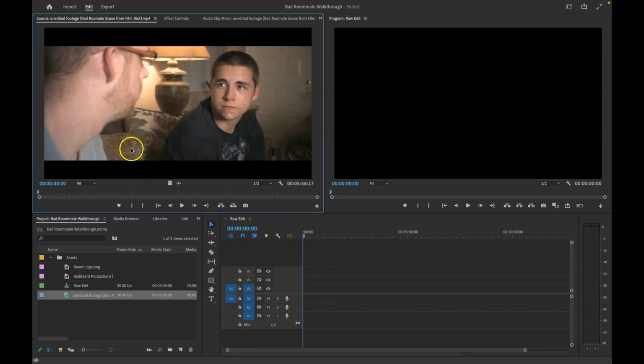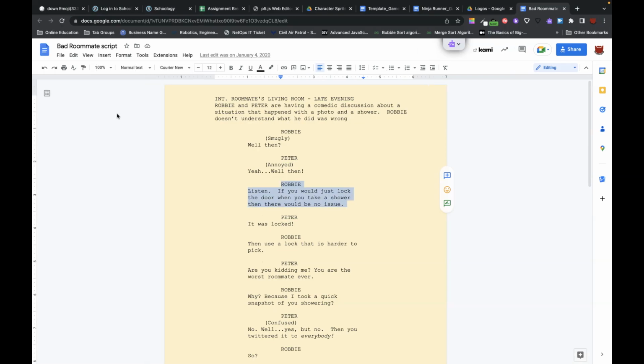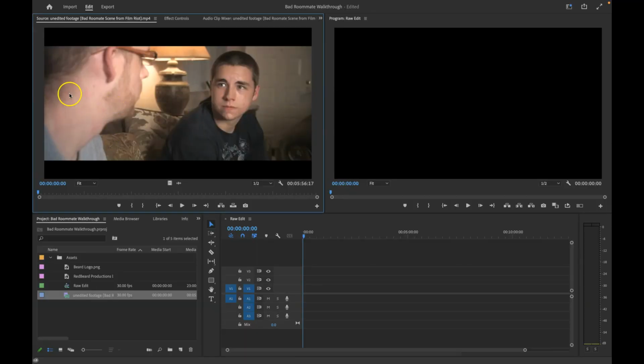So what we want to do is we're going to get all of Robbie's delivery of speech pieces, and then we're going to get all of Peter's delivery of the speech pieces. But instead of using overwrite, because that will overwrite whatever's currently there, we will use insert, and we will just move our playhead to in between, and then we can interject that. So I'm not going to go through the whole thing, but I'm going to go through a little bit.